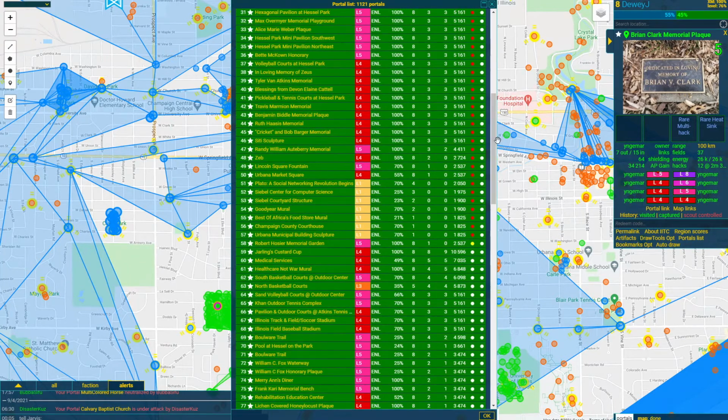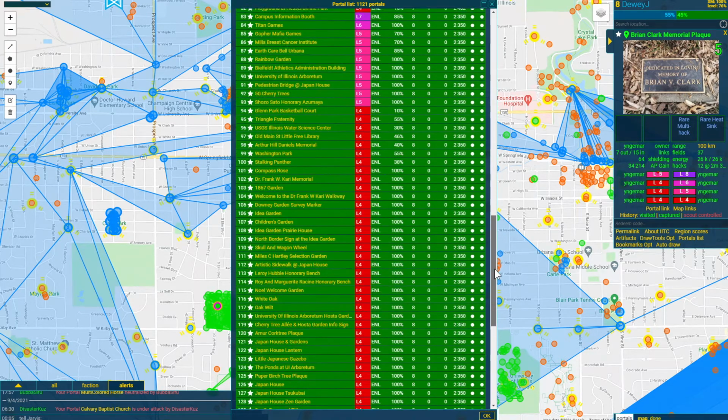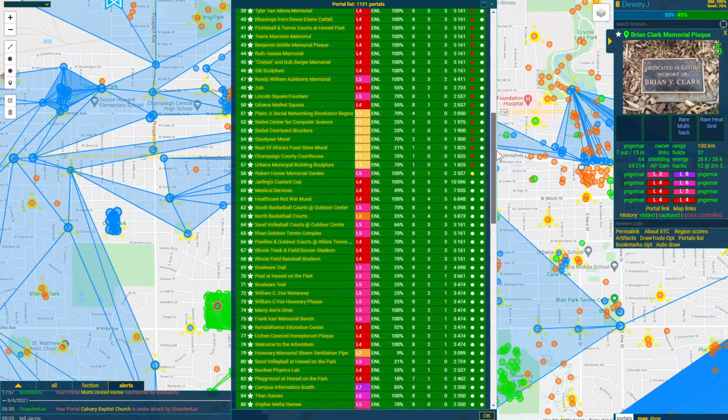So at the time that I went by, it probably was fully deployed, and I couldn't really put resonators on it. So I could only visit it. I couldn't capture it. And then there's some white ones, which means I haven't visited those.